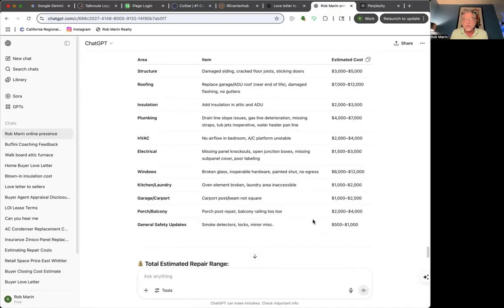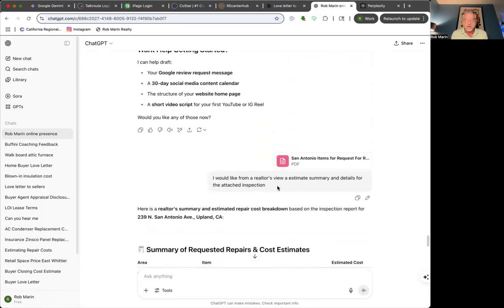Now, some people want to know, yeah, but where did this come from? So we can say, okay, I'm going to copy that same thing again. I'm going to paste it in, but this time I'm going to say, do not hallucinate and cite your resources.